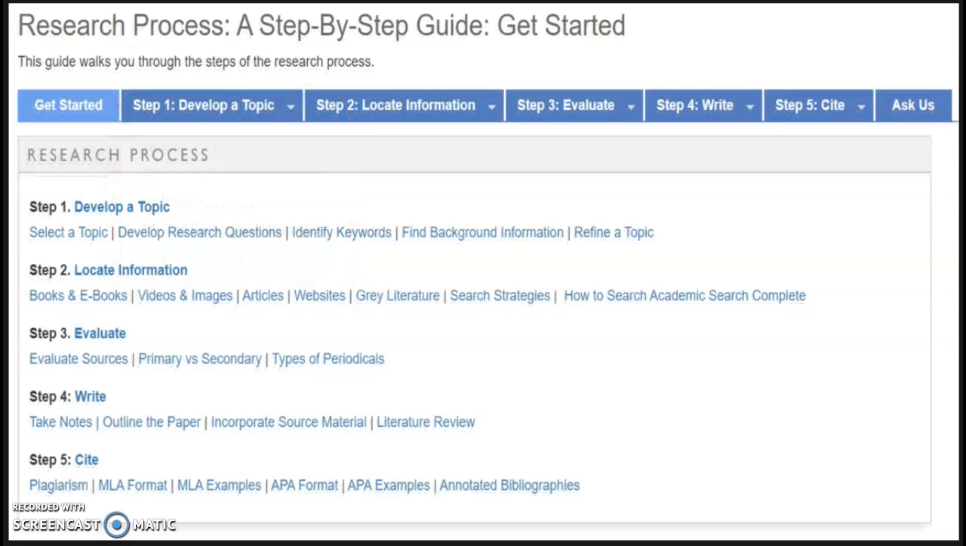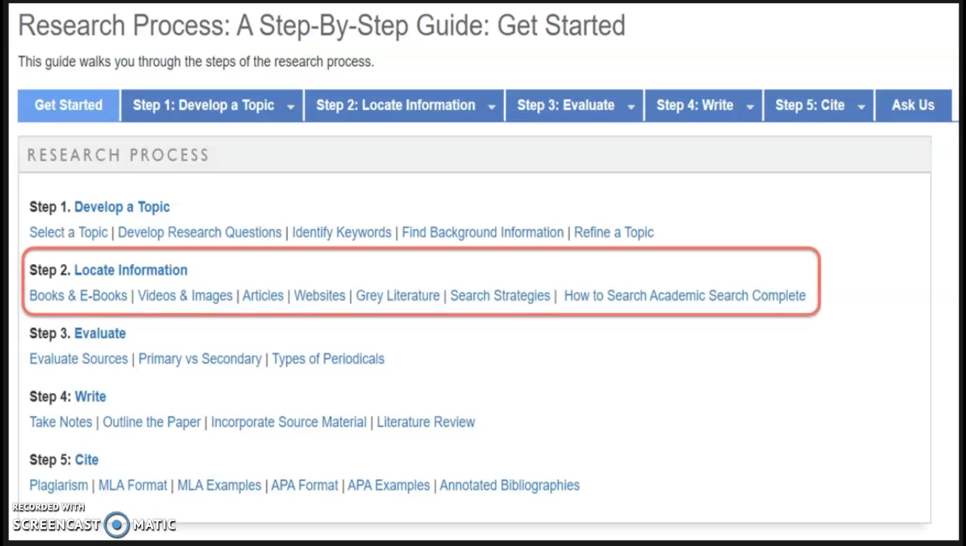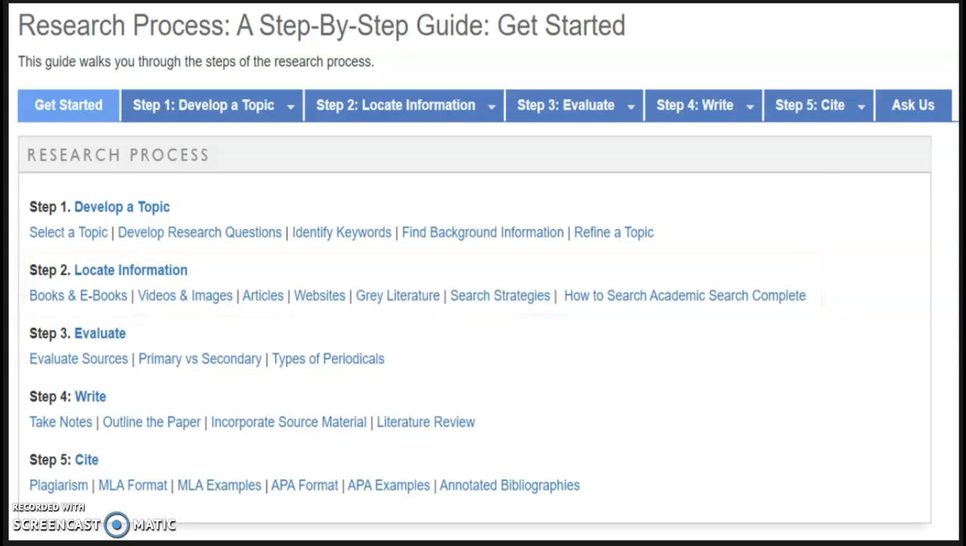Locating information is the next step in the research process. So we have put together resources that will help you find books, ebooks, videos, images, as your instructor may want an image of a country or an object that you're doing research on, and also articles, websites, gray literature. If you're not sure what this is, then check it out. It's good to know. It also has search strategy and a basic handout on how to search Academic Search Complete, but that can also help you with many other databases. So now that's step number 2, but let's now go on to step number 3.